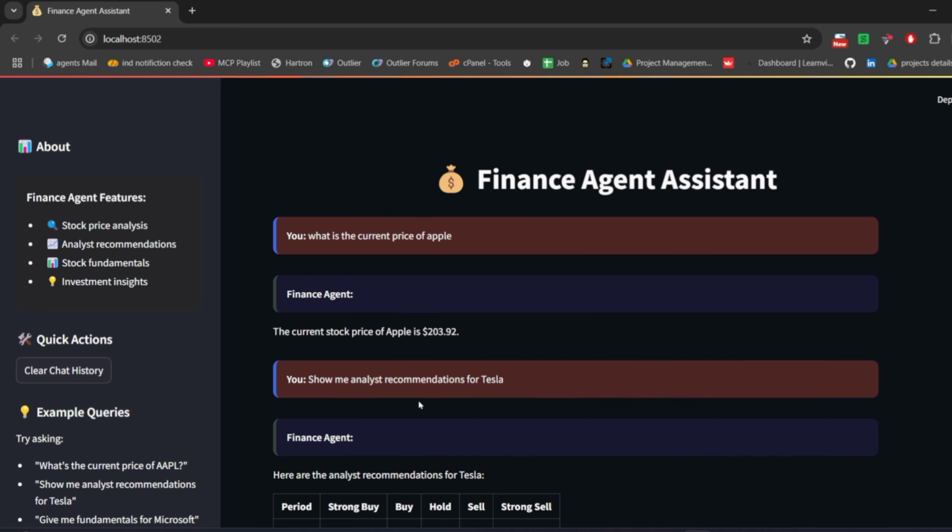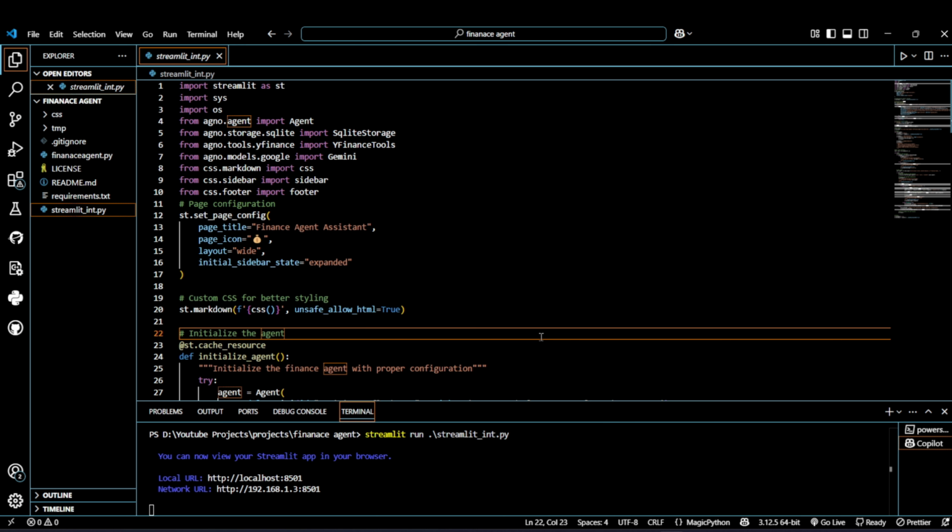So it's our finance agent. It's directly connected with Yahoo Finance, and it gave us the answer. You can use this agent in your chatbot easily. It's a complete tool. You will get the complete code base, like how to integrate it with your chatbot. You can use this without Streamlit also. So let's start the coding.